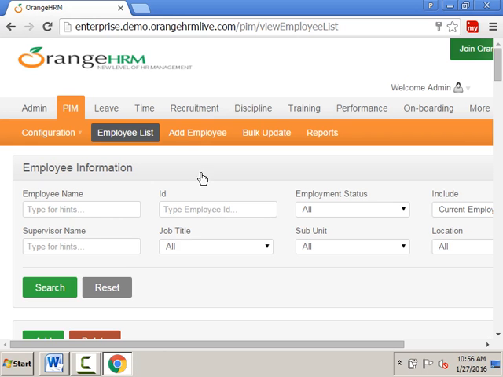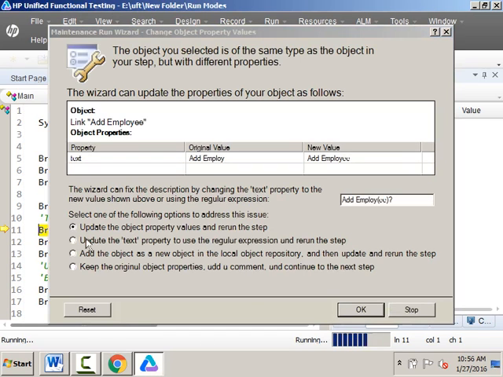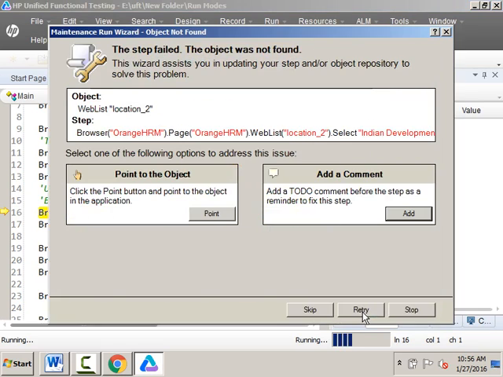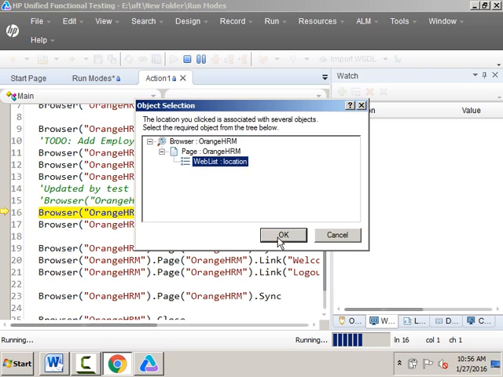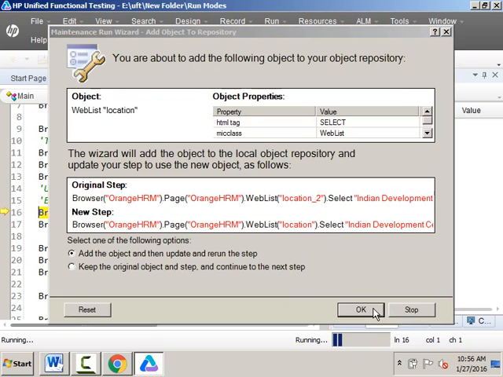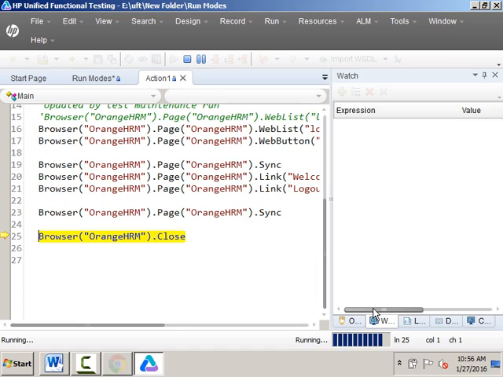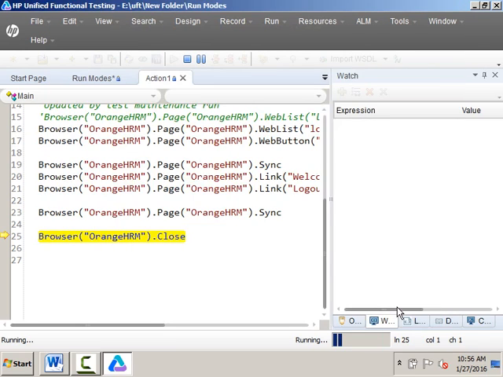Then again find that add employee object and click on OK. So I have not chosen regular expression here. Okay, this object is missing, and it says I'm just adding the object and updating it. So now two objects were updated and one object was added to the repository.